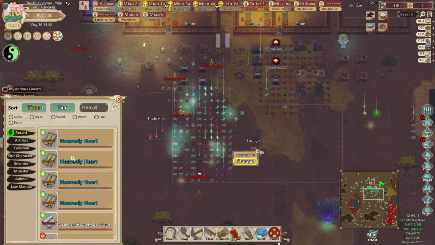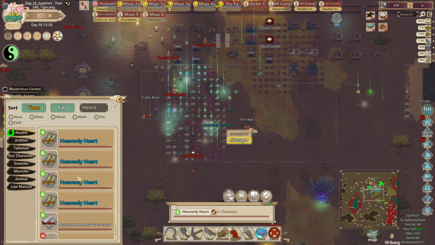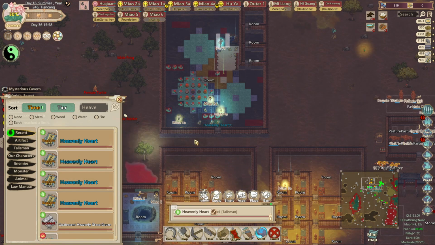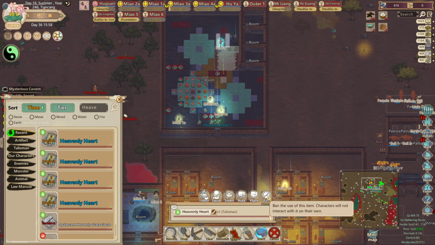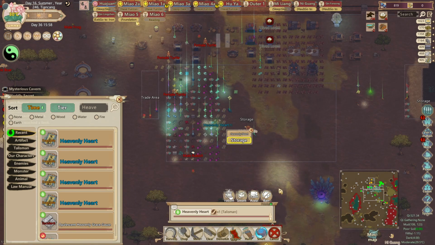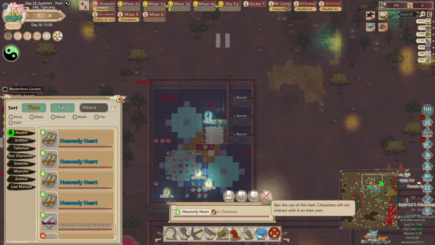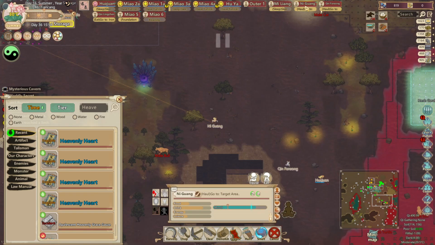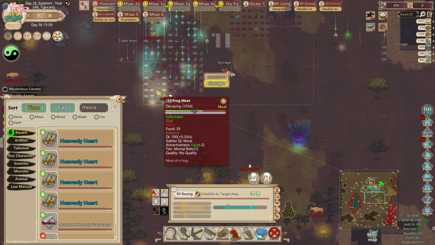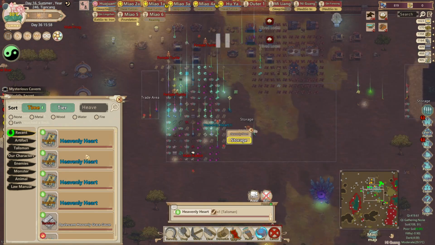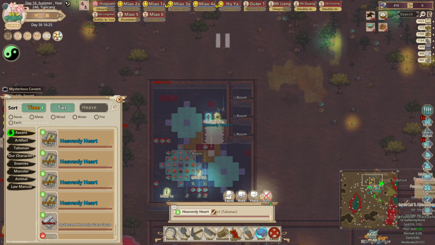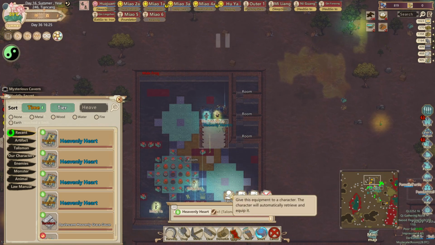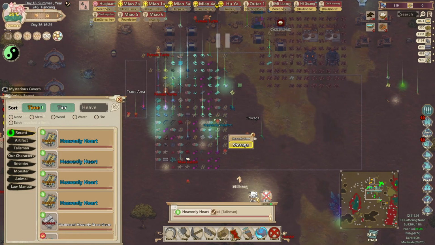Okay, heavenly heart. Let's ban this just in case someone is touching it. I'm assuming it's one of this guy right here. He's probably trying to haul it or something. So I'll just ban all of these and just do it manually.